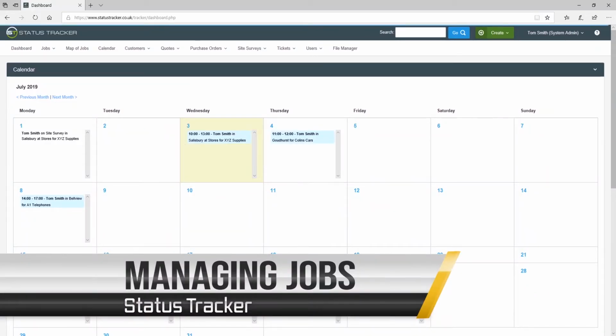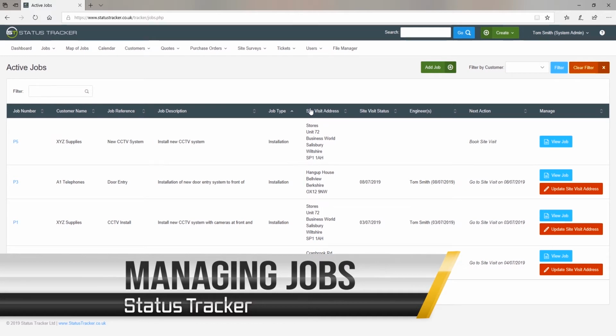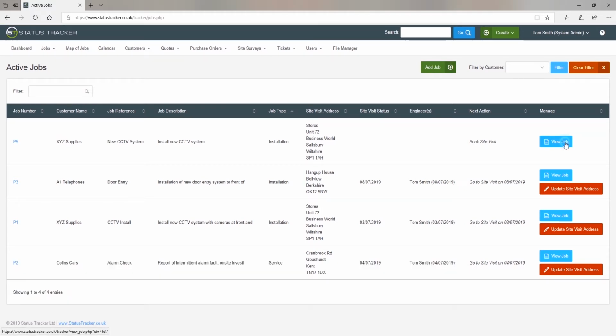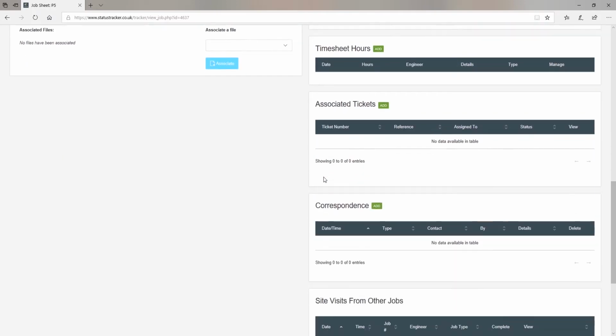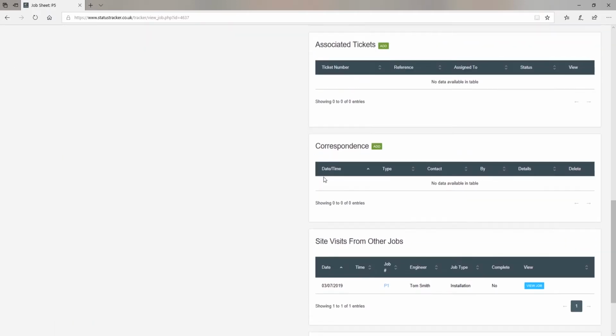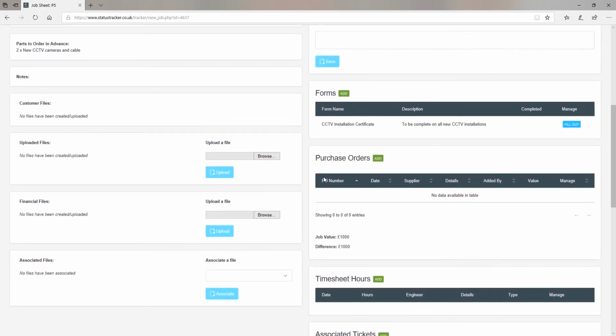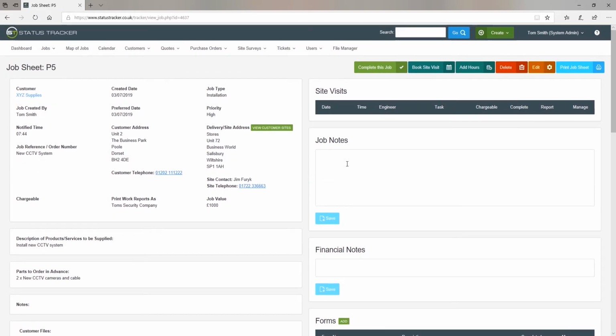All active jobs can be viewed by clicking on the Jobs menu item in the navbar at the top and selecting the Active Jobs option. This will display a table with all active jobs and their statuses. To view a job, click on the job in the table and the job details page will be shown. This page has all the information about the job and is where things such as site visits and purchase orders can be booked against the job.